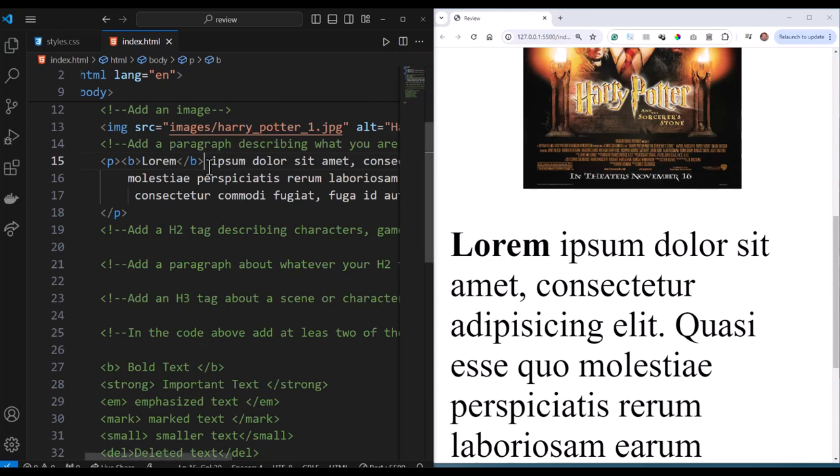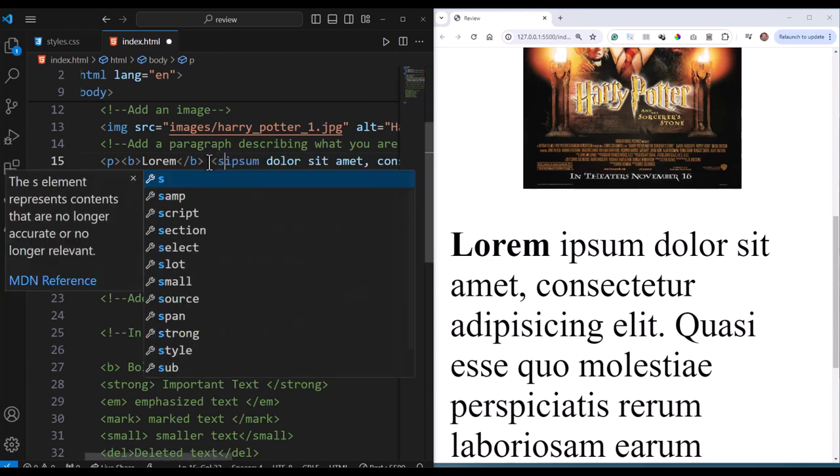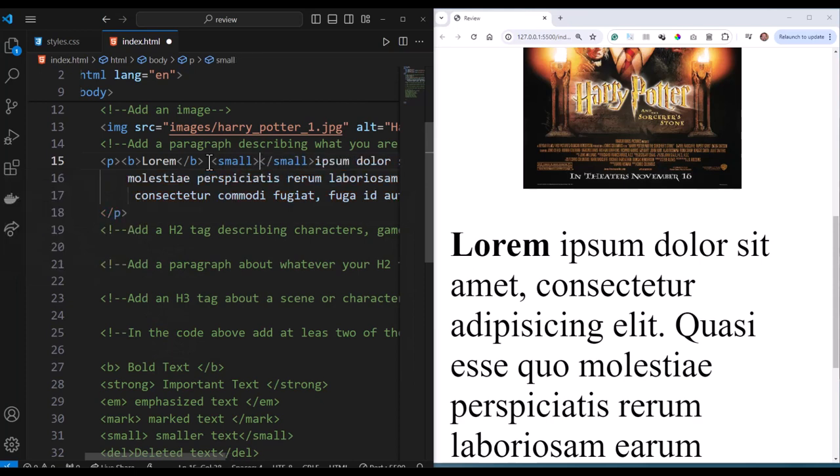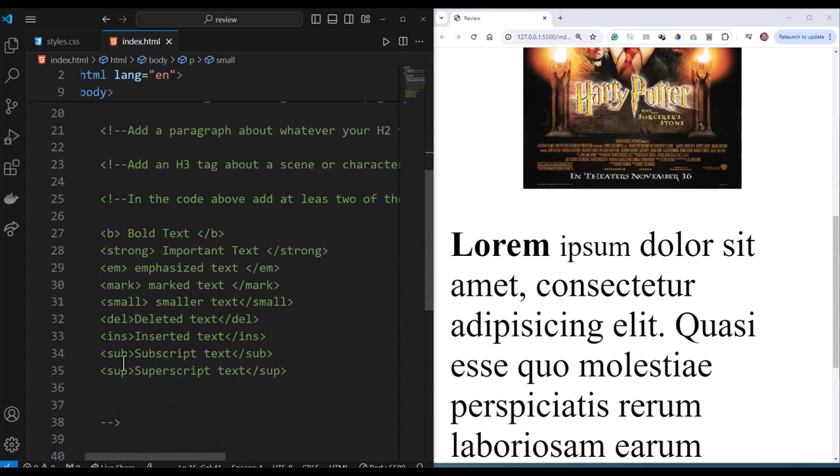If I want smaller text, I can come over here and type small. Then I need to cut this, and I can paste this in. When I hit save, it's now going to make this slightly smaller. That's all we need to do inside of here to take care of that. So that's all we're looking for here.